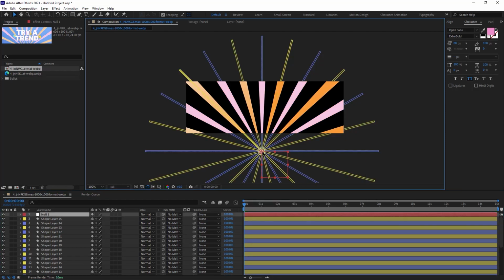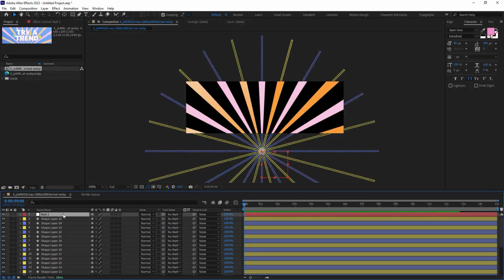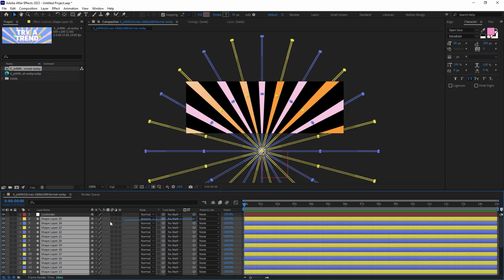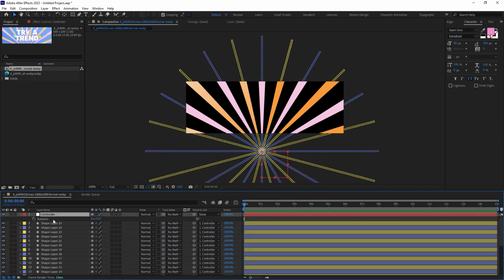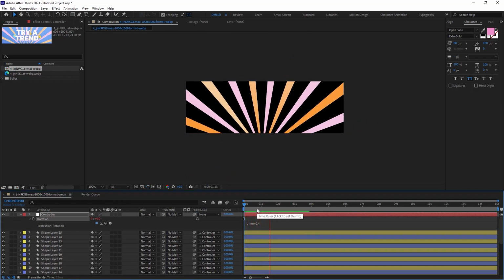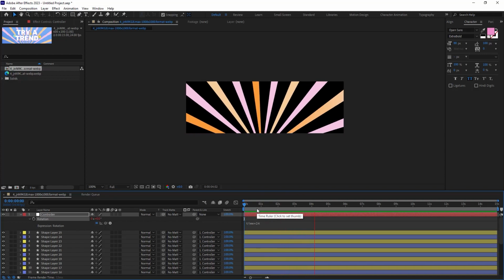Now that I finished adding the gradients to the first set of lines, I decided to add a null object and place it at the bottom. And I parented everything to it. Now, this time instead of keyframing, I added a simple time multiplied by 24 expression. Now the lines were animated, but I still needed to add the gradients to the pink colors. So I adjusted the colors.